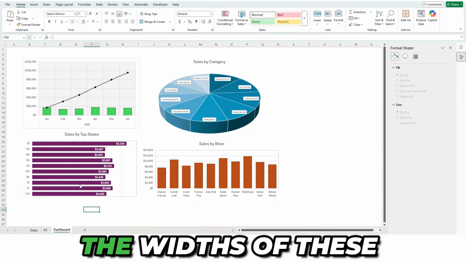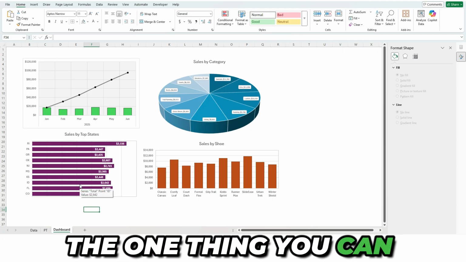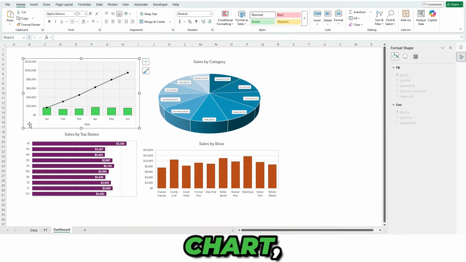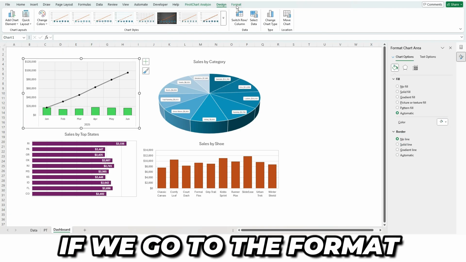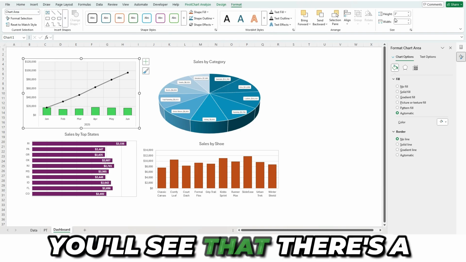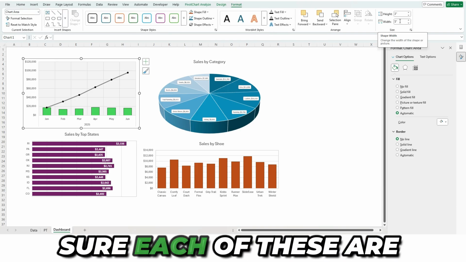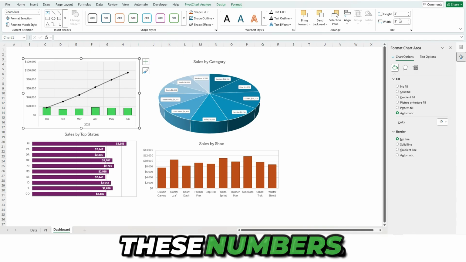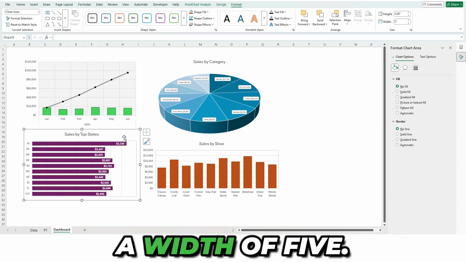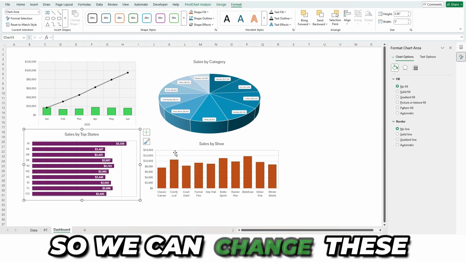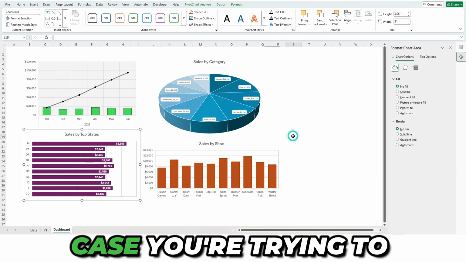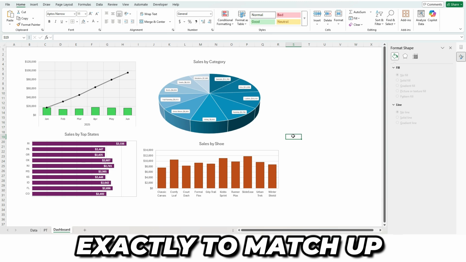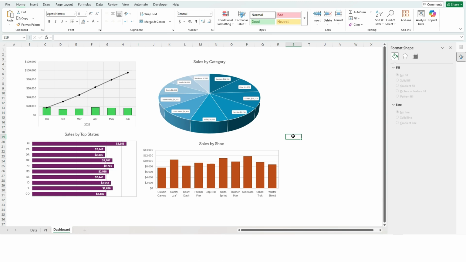If you want to adjust the widths of these different charts, the one thing you can do is select this chart, and while I do so here, I'm going to get rid of this border. If we go to the Format tab, you'll see that there's a height and width. So if we want to make sure each of these are the same, we can adjust these numbers. So this one is a width of 5. This one also has a width of 5. So we can change these just to make sure that they're the same size and shape, just in case you're trying to get them to match up exactly. That's where you can make those changes.